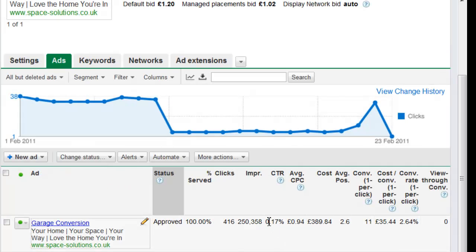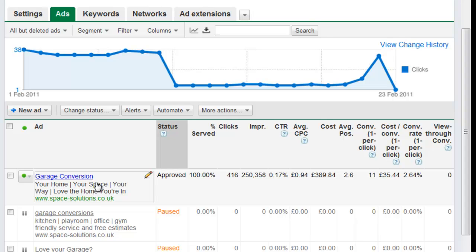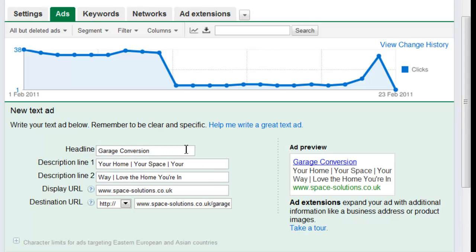click-through rate 0.17. Now, what we've got to do is make that work a lot harder. It's not producing enough results, so we need to make this ad copy in here much more attractive. So we click on New Text Ad. So Garage Conversions is the headline, and normally what I'd do is I'd always have two running, and one of them would be the best performer, and that would be the control, and then I would run a new one off against that, which would be very, very similar to the ad already running with just some minor changes.